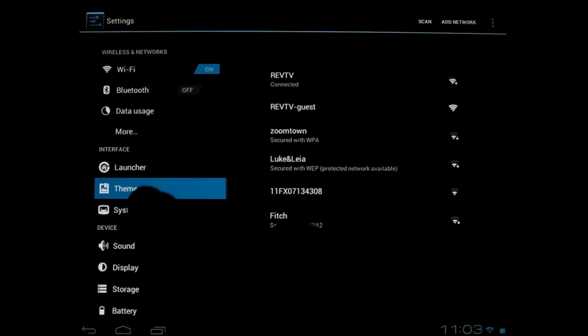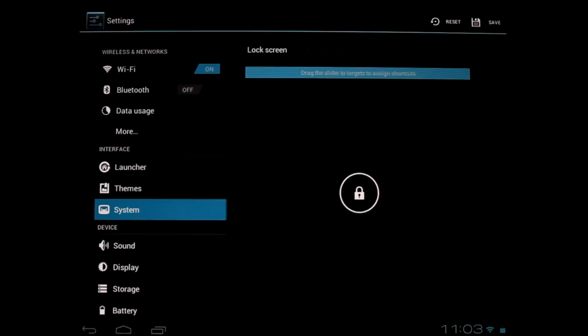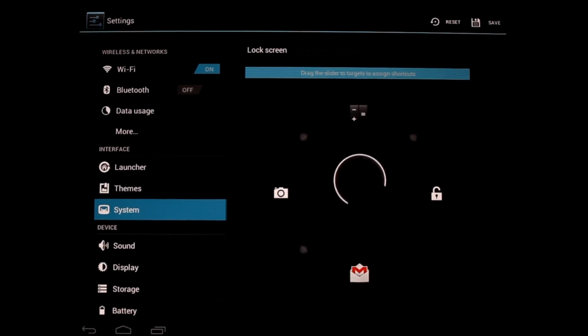So let's go into settings and then into system, at which point we go to lock screen. And then there is a new setting here called lock screen shortcut. So if I click on that, you'll notice it says drag the slider to targets to assign shortcuts. And I've already done two, as you've seen. So you notice that you have basically six of them that you can preset. So I've already preset the calculator and the Gmail. Let's go up to this one here.